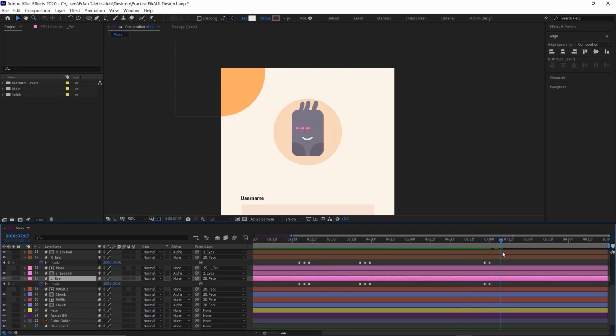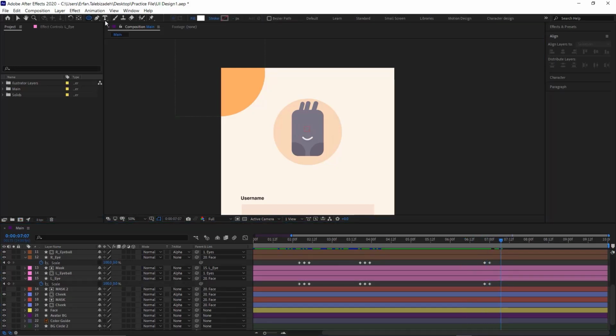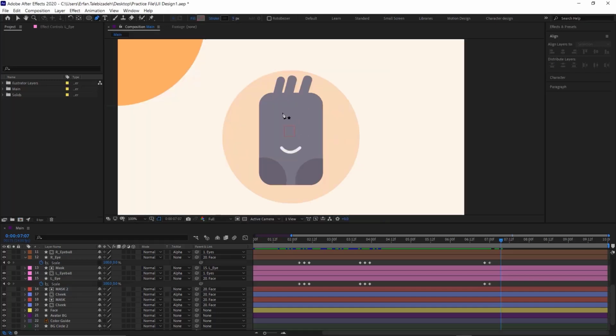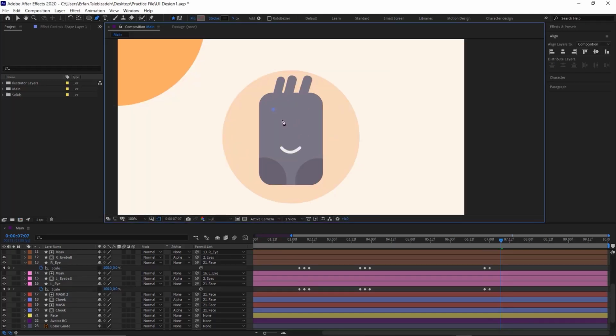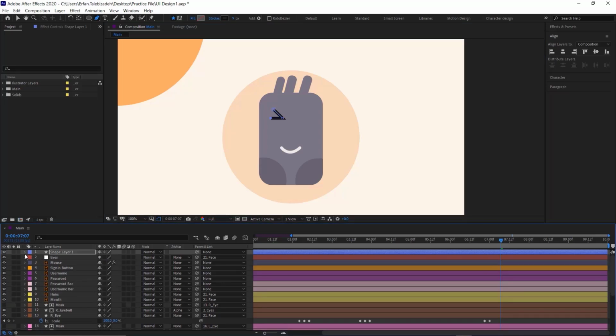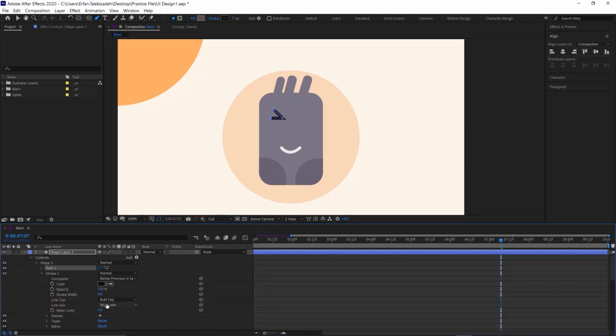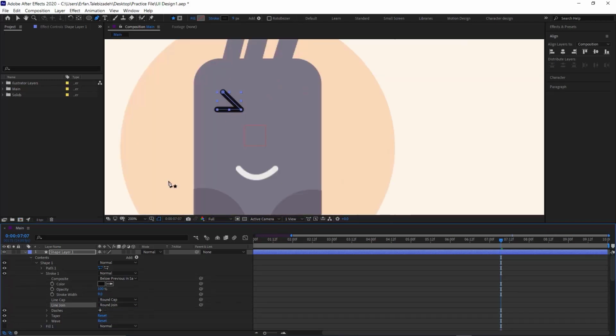So let's go towards our pen tool. Now let's set the stroke on 9 pixel and the black color is fine, but I will disable the color for it. And then I will create a shape just like this. And then I'm going towards the content, shape, stroke, and I will turn the line cap into round, same as the join. And I'm going to rename it to closed eye.